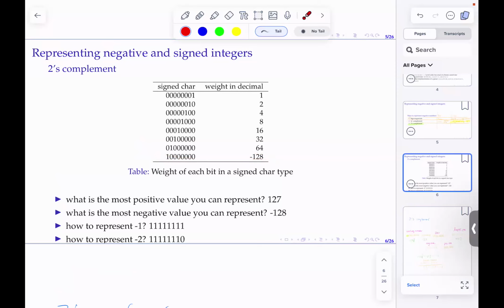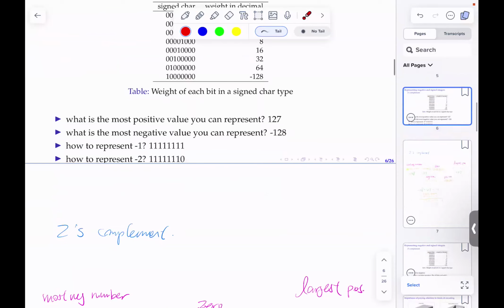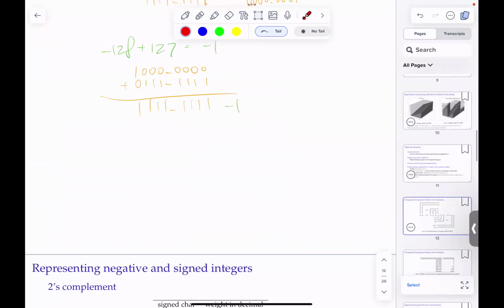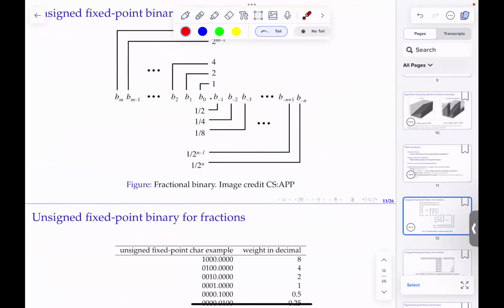Okay, so on Thursday, we'll come back and we'll talk about how to represent fractional numbers, right? So how do we represent numbers that are less than magnitude 1?